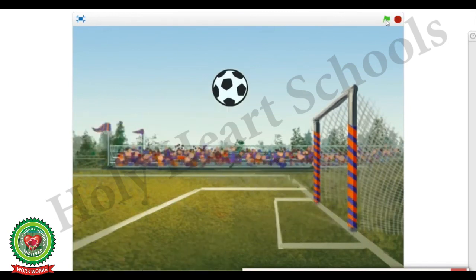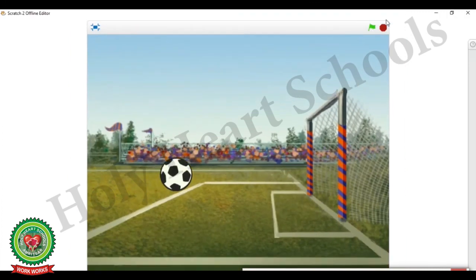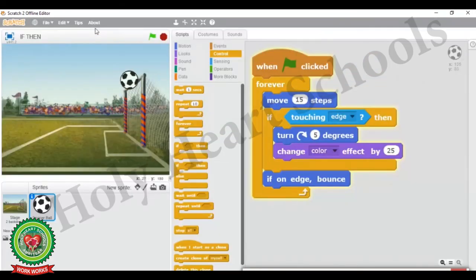And here you can see the ball is bouncing back when it touches the edges of the background. Now again click on full view mode button to come back to the normal view. To stop the script, click on stop button. Now see, if we change the option here from edge to mouse pointer, you will notice the ball is moving and changing its color only if you place the mouse pointer on the ball.